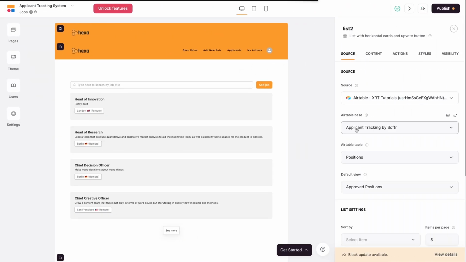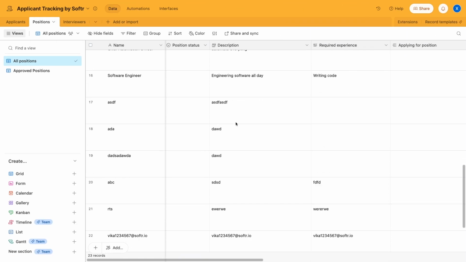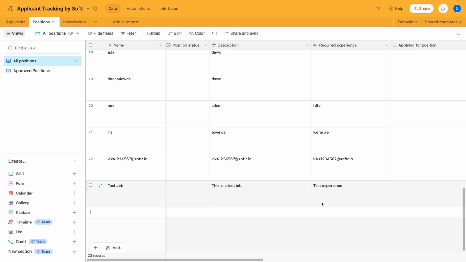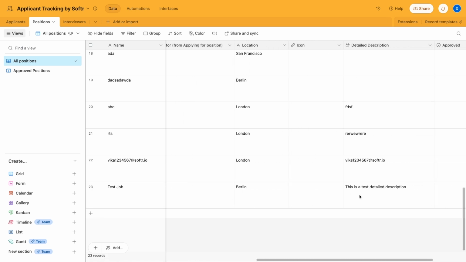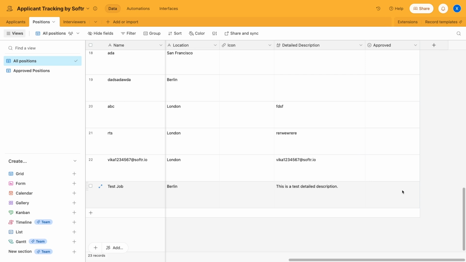If we go back to the editor, we can see why. The Open Roles list pulls data specifically from the Approved Positions view. When I submitted a job through the form, the Approved field wasn't included, so the job wasn't marked as approved. Over in Airtable, I can see my submission in the All Positions table, so we know the form worked correctly. The job just needs to be approved before it can appear in the Open Roles list.